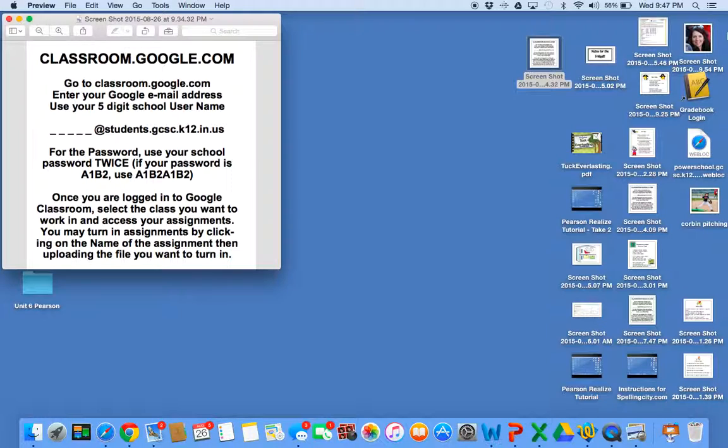But this little handy piece of paper, I'll put it on my Twitter account in case your child doesn't bring it home. I'll also send it to you in the Remind app, and you should get it as a text message or an email if you're signed up for that.